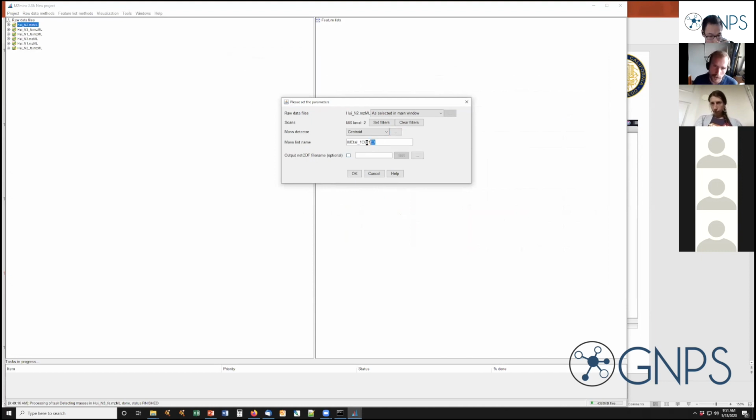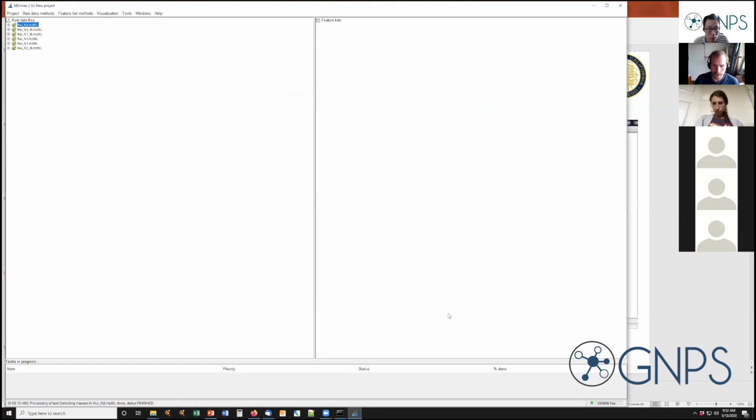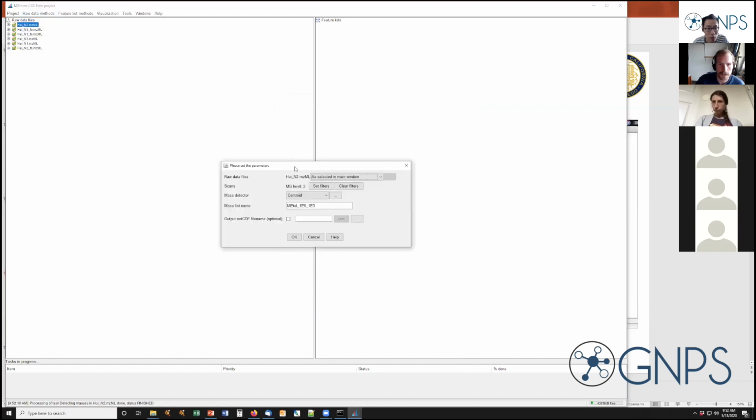And now it's also important that the name of the mass list is exactly the same as for the first step, because MZmine only builds from that one mass list, and you want to have MS1 and MS2 organized in the same mass list. Okay, so now I hit OK again, and I actually made a mistake because I did not select all files. So I have to do that again.